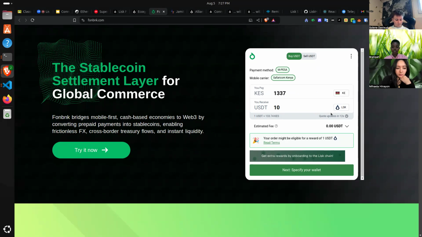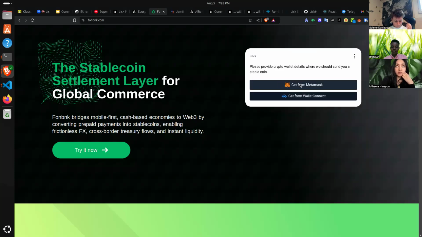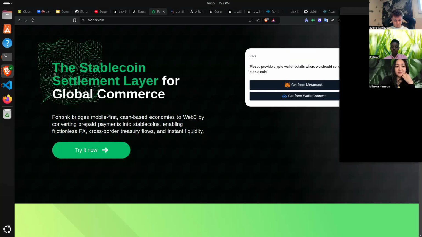So if you want to buy a stable coin, USDT on the Lisk ecosystem, and you want 10 USDT on the Lisk ecosystem, it translates to 1,337 Kenyan shillings in Kenya. And with that, you just need to specify your wallet, and then you connect your MetaMask.